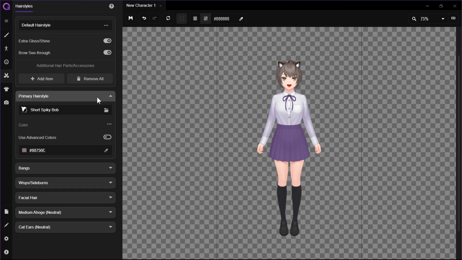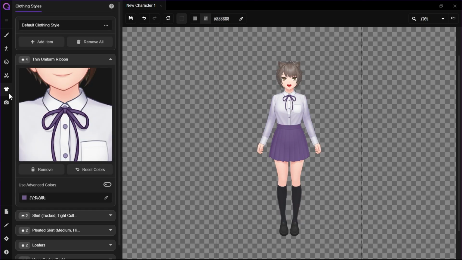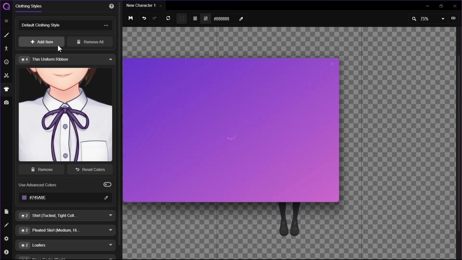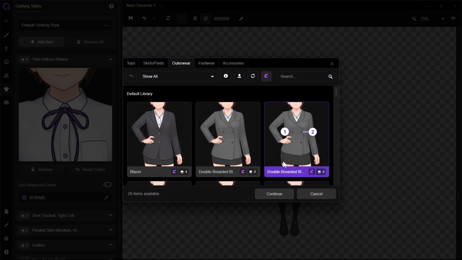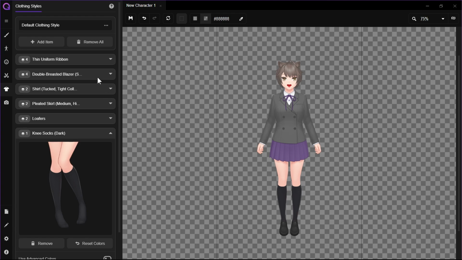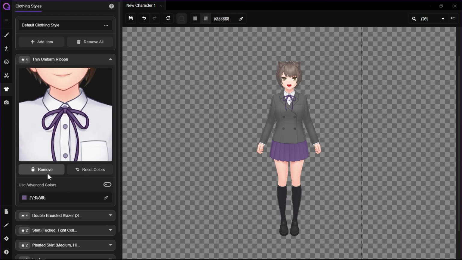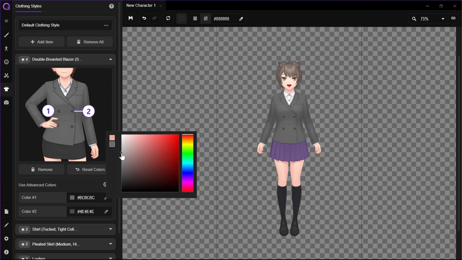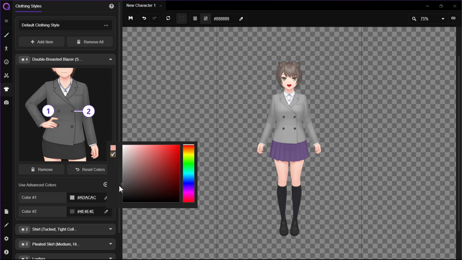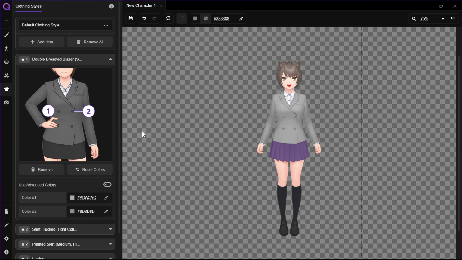Finally, let's change our character clothing by clicking the t-shirt icon. Here we can add new clothing item to our character by clicking Add Item and choosing any of the templates that shows up. We can also remove existing items by clicking Remove or change their color by using their respective color picker fields. Little tip, we can use the search bar when browsing for templates to save some time.